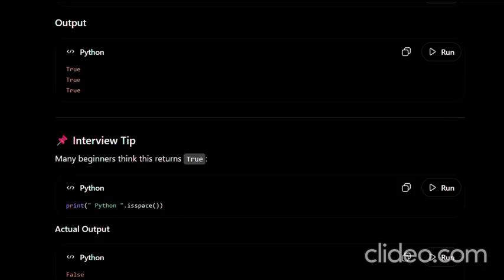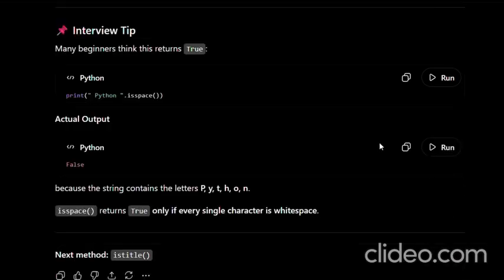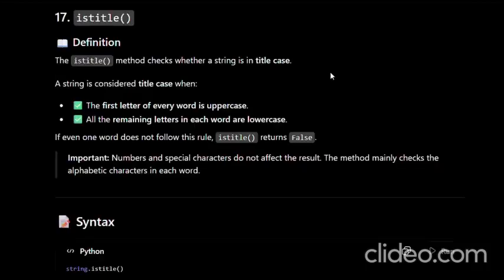Here is a confusing question: a string "Python" with a space, and we are printing its isspace result. Many beginners think it returns true, but the actual output is false because we have used Python, which is made of letters. Letters are not space or whitespace characters, so it will return false. isspace returns true only if every single character in the string is a space.